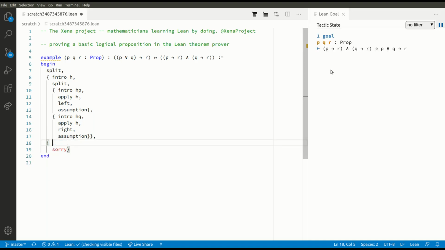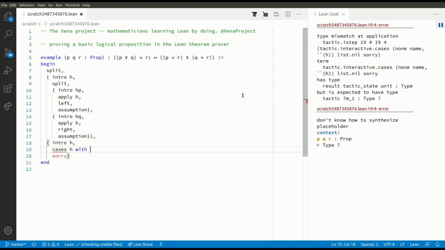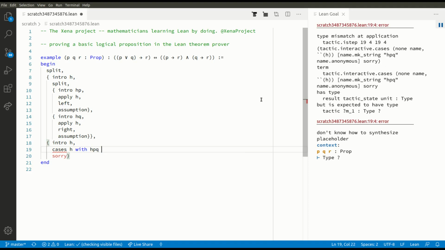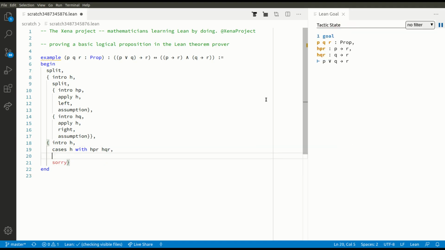So now the other way, we've got to prove that P implies R and Q implies R implies something else, so let's assume that again. Let's assume our assumption P implies R and Q implies R. So now we have an assumption which is an and, and we can make progress here using the cases tactic. Cases H with, what should we call them? HPR and HQR would be good names for them, wouldn't it? There. So now we have two assumptions, that P implies R and Q implies R, and we have to prove that P or Q implies R.